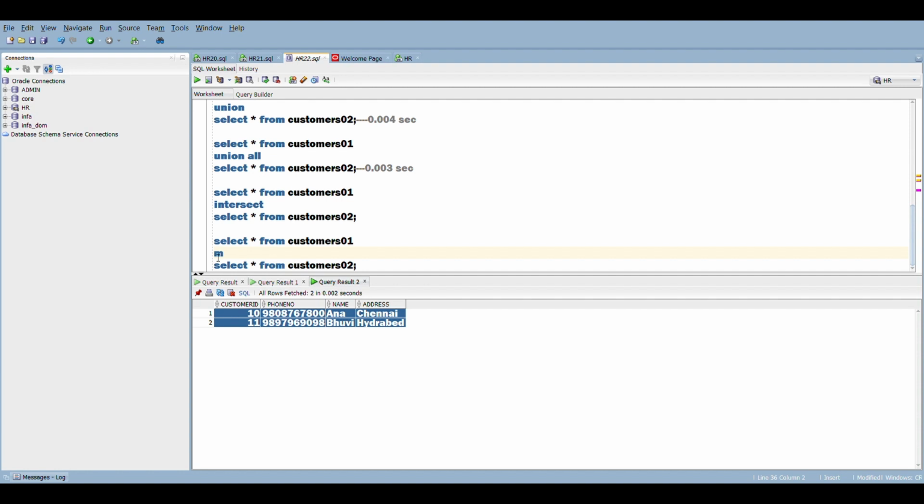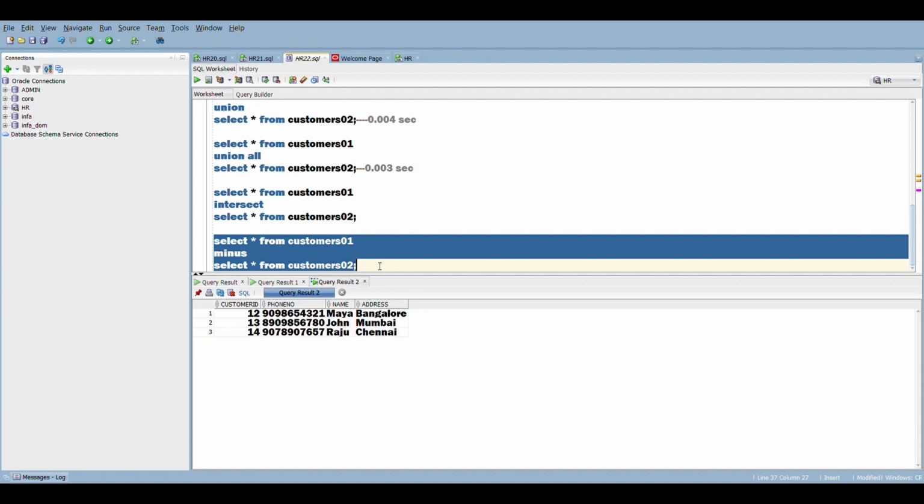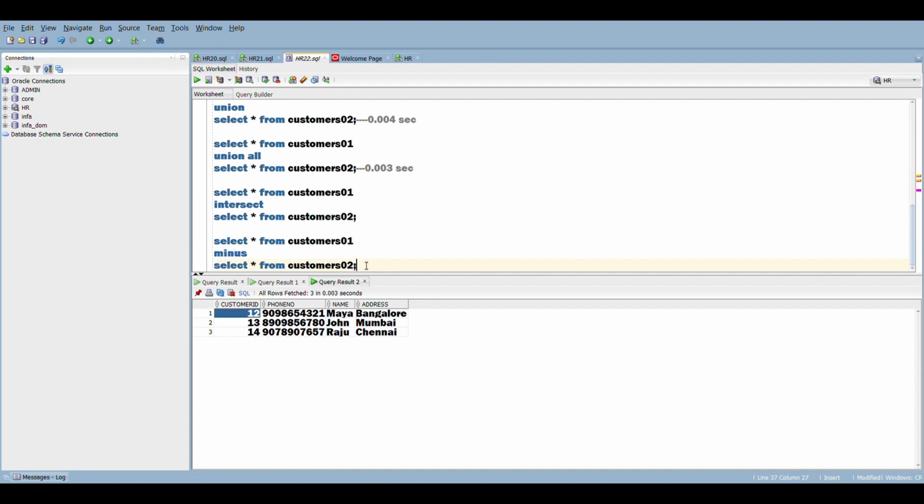The same goes for minus. To combine both tables, use the minus operator. With the help of minus we get 12, 13, 14. It is subtracting customer 2 from customer 1. In the customer 01 table, 10 and 11 are in both tables, so they are subtracted, and the leftover data is what we get for customer 1 minus customer 2: 12, 13, 14. This way we can learn about set operators.